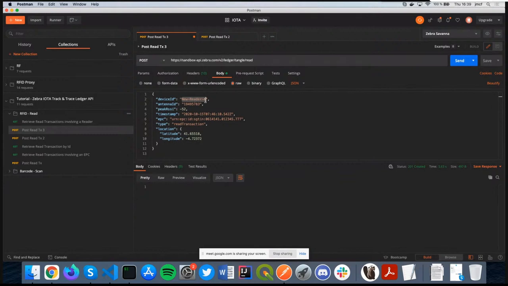So we are going to do it with the device. It's the webinar device 1639. For the timestamp, we can say it's the third of December, and this time. And the EPC, I'm going to use this EPC. The type is the transaction type, and for the location, I'm going to use the same location. Okay, so I have a valid payload now.